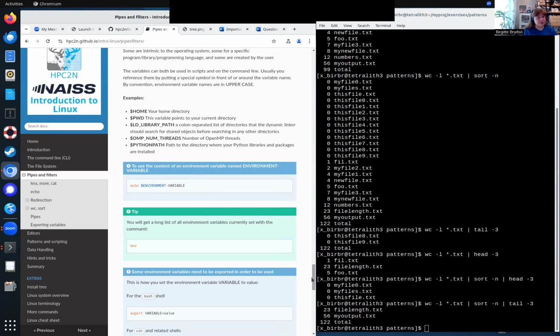And these variables can be used in scripts, and they can be used on the command line. You usually reference them by putting a special symbol in front of them or around them. Environment variables are in uppercase. You have already met one, $HOME, an environment variable that contains the location of your home directory. There is $PWD, which contains your current directory.